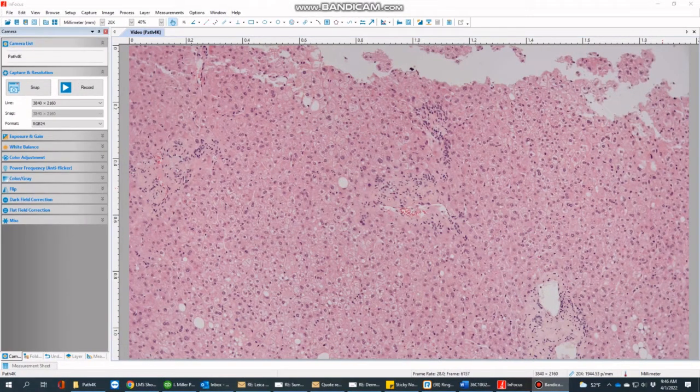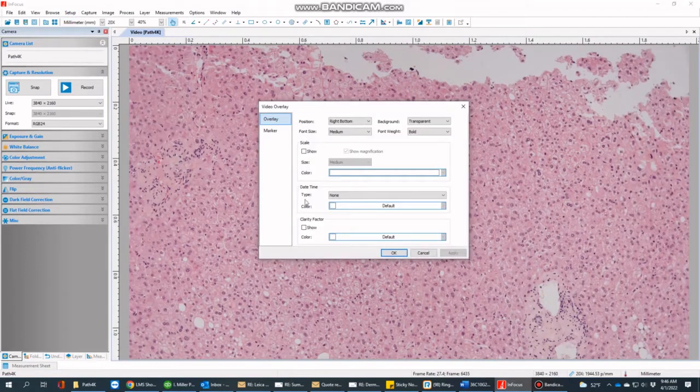Hi, in this video I will show you how to add and capture an image with a scale bar in the InFocus software. Here we have a live image shown, and if we want to add a scale bar we go to Setup, Video Overlay, and here you can see that we can show our scale bar.